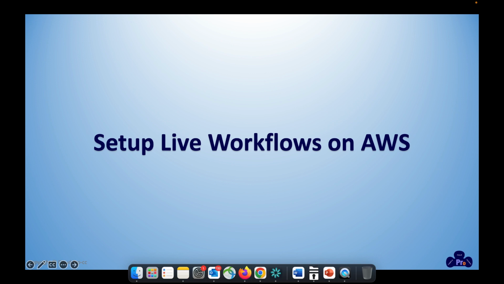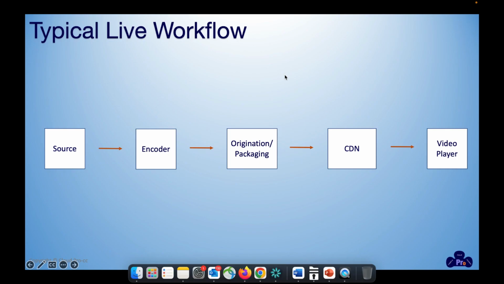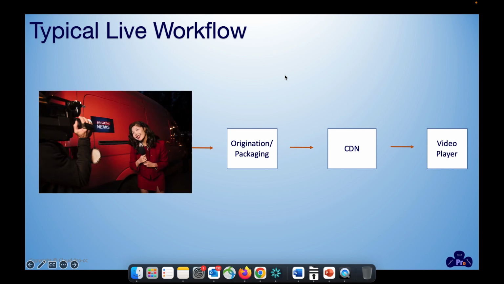If you want to skip the theory, you can jump to the demo. But the tech may change, the concepts and basics won't. So let me quickly introduce the concept. A typical live workflow consists of these 5 components: the source, the encoder, origination or packager, CDN, and the video player. Now the source is nothing but the origination of your live stream.